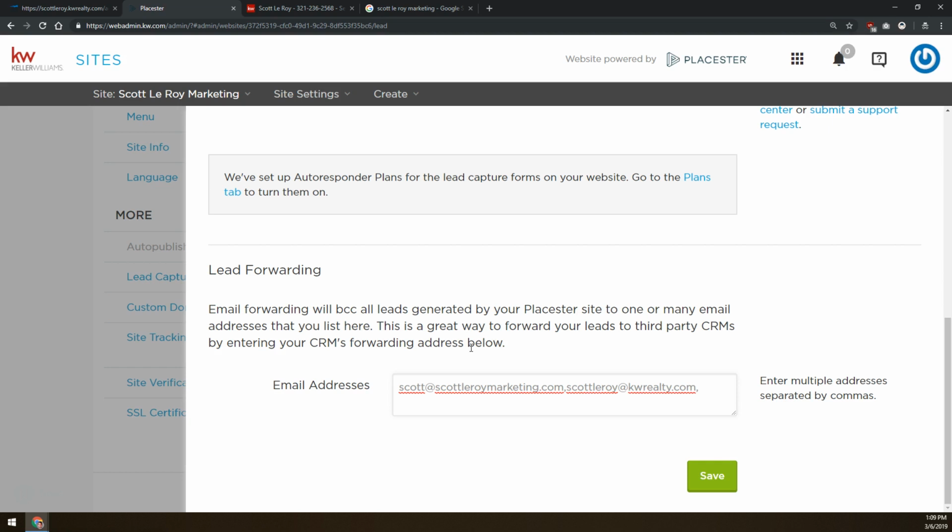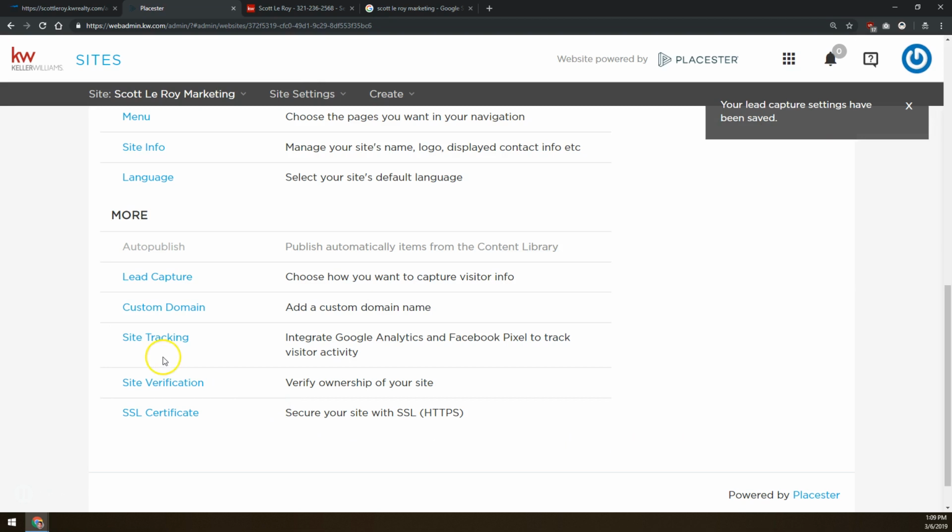You can put in maybe your lead coordinator's email or your listing specialist's email or your admin's email, whatever. You can do several emails in here. Each one has to be separated by a comma. And then we'll click Save down here at the bottom to apply those settings there.